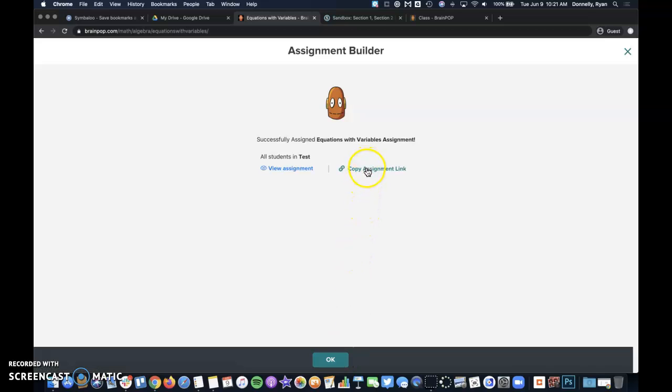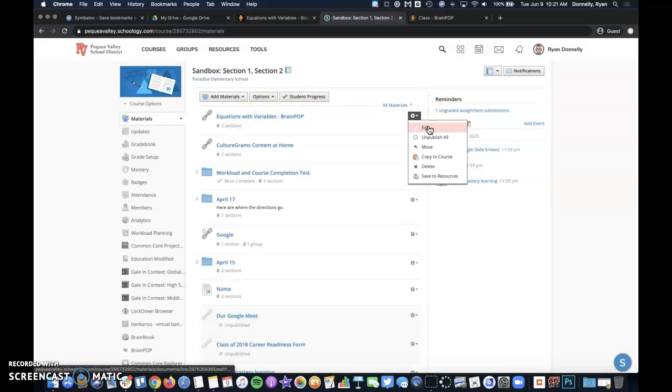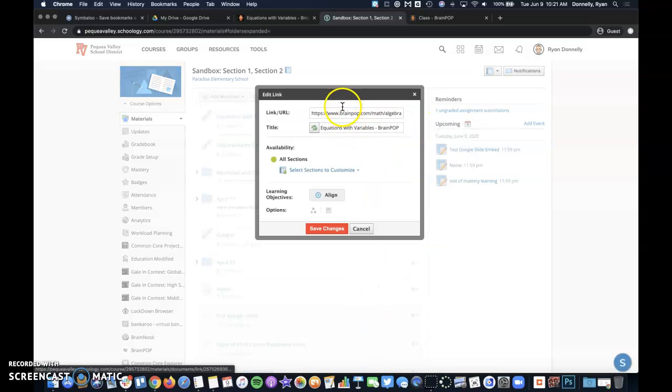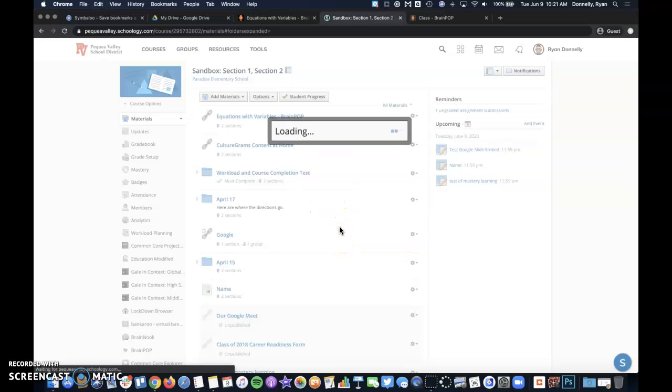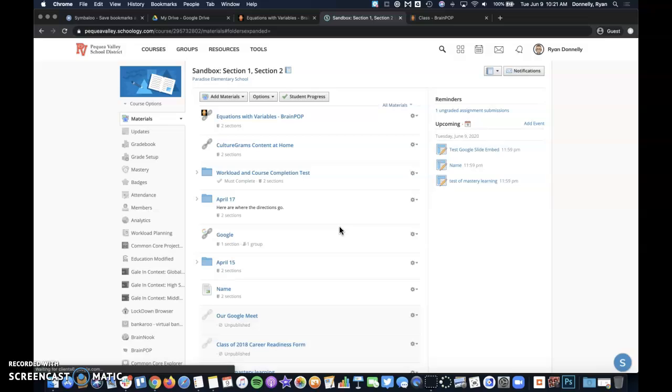I can then copy this assignment link, and if I like, take it into Schoology, and instead of placing the link directly to that equations with variables topic like we did in the first video, where I showed you how to pull and embed that content, I can send a direct link to this assignment, and that will take the learners to the content that I've directly assigned to them and allow them to access those steps and those directions.